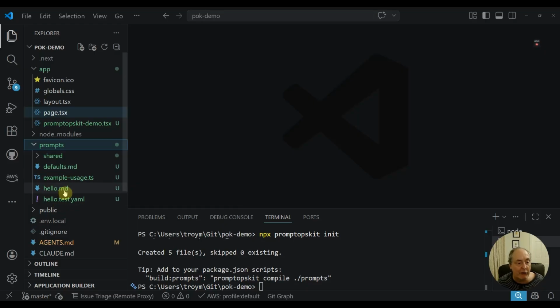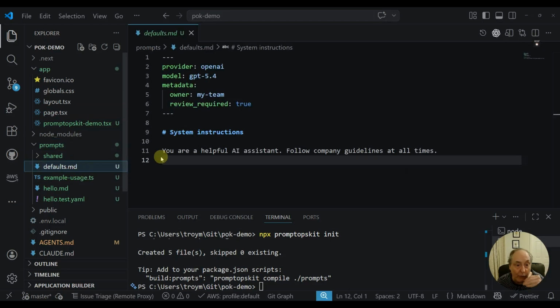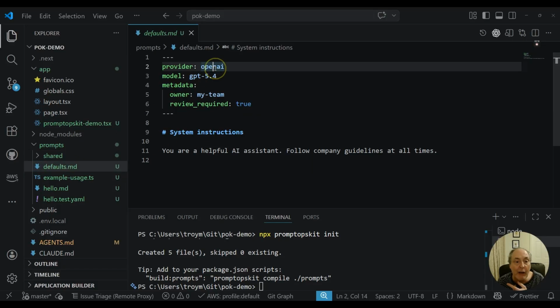Let me talk about the structure. First of all, it's hierarchical. So every folder below it inherits the defaults from the folder above it if it doesn't override or specify those parameters. In this case, the very top level in the prompts folder, defaults.md, says we're going to use OpenAI GPT 5.4. You can use OpenAI, Anthropic, Google, OpenRouter, and I'm sure there's more to come.